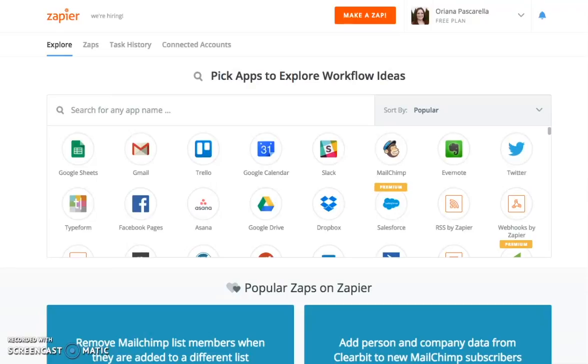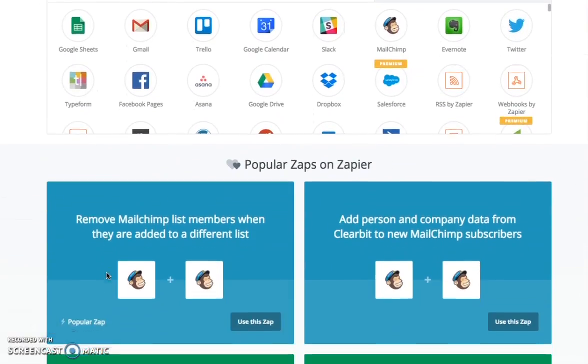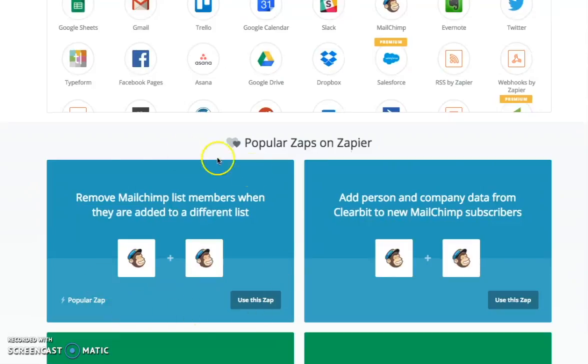Today we're going to be looking at a very easy, typical Zap, and we're going to be working in an example for MailChimp. I'm going to scroll down a little bit. We're looking at this one right here. Today we're going to be removing MailChimp list members when they're added to a different list. This is a popular one. This is a great example to start with. So I'm going to press right here, use this Zap.